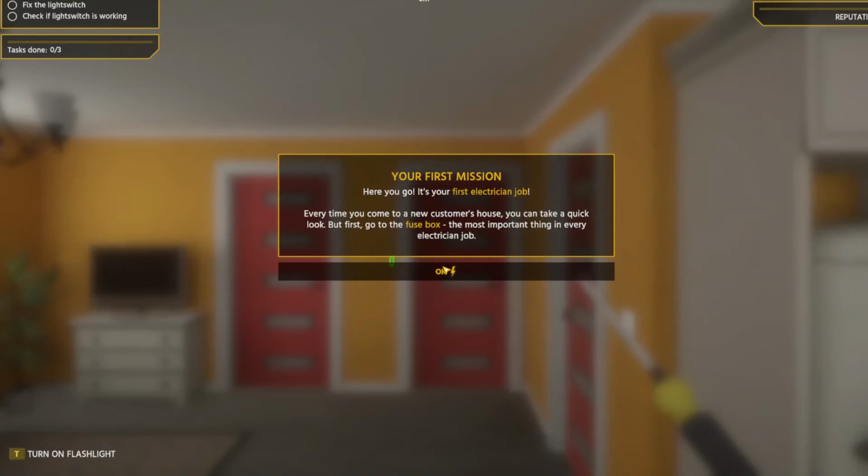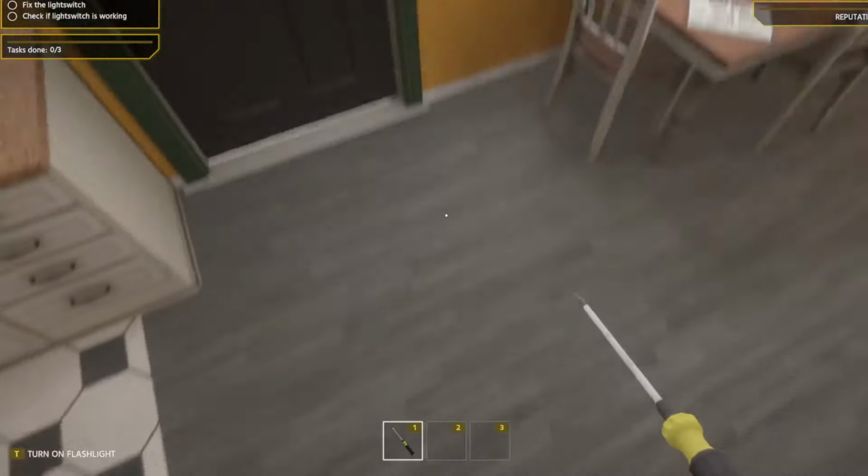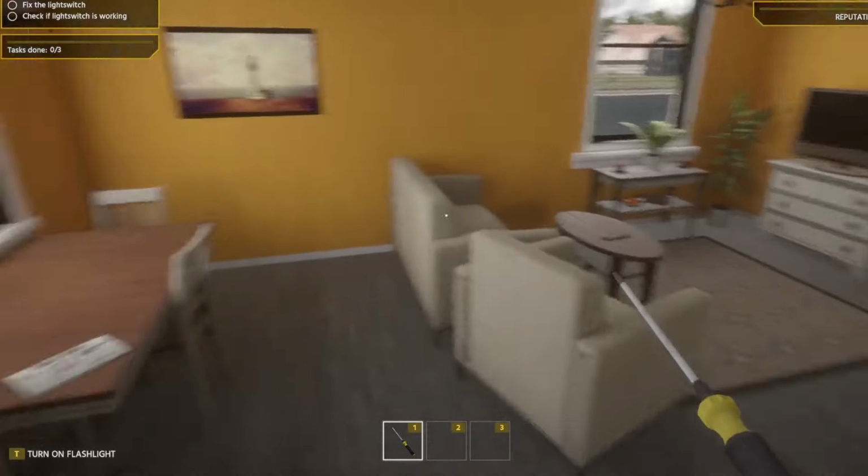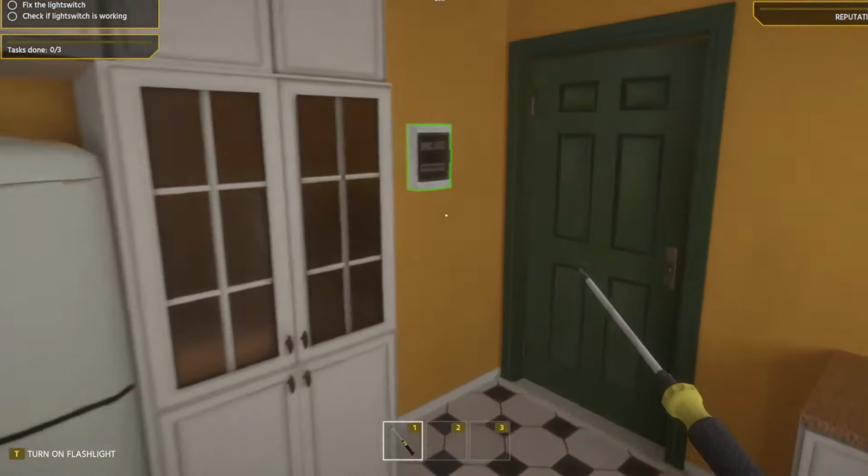We are here. Your first mission. Here you go. It's your first electrician job. Every time you come to a new customer's house, you can take a quick look. But first, go to the fuse box. The most important thing in every electrician job.